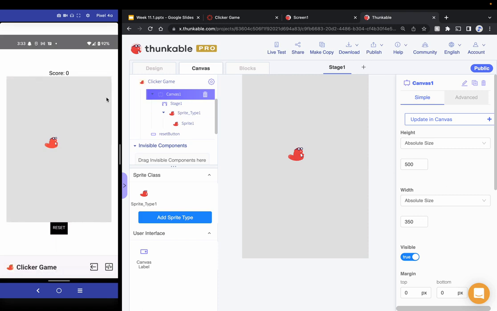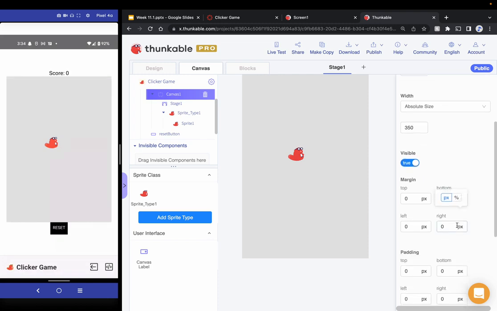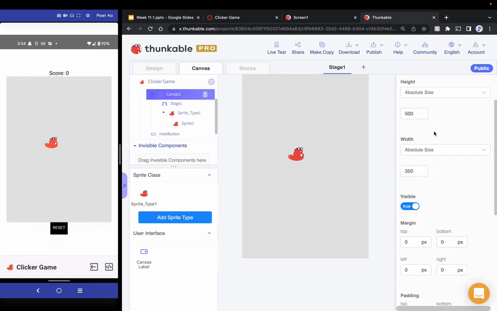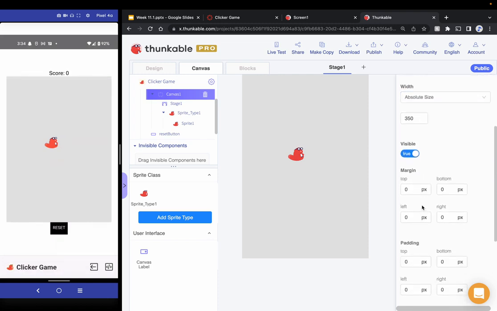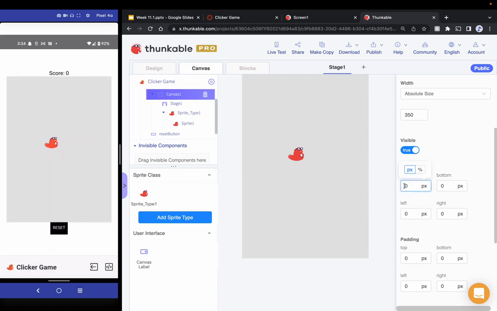Last thing I'm going to do on this design side is just add a little bit of margin to the top and bottom of the canvas so that the label and the button aren't right up against the edge. So right now I'm selected on the canvas component. So scroll down a little bit to the margin section and add maybe like 20 pixels of margin to the top and the bottom, just to give a little bit of space between all these elements.